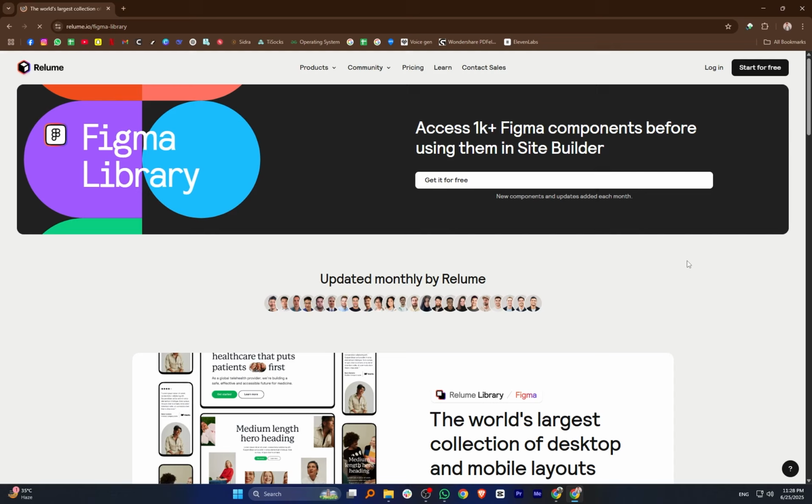First, go to the Relume Figma kit website using your browser. This platform provides a library of high-quality website components that you can use inside Figma to speed up your design process. It's great for designers, developers, and agencies building modern websites.